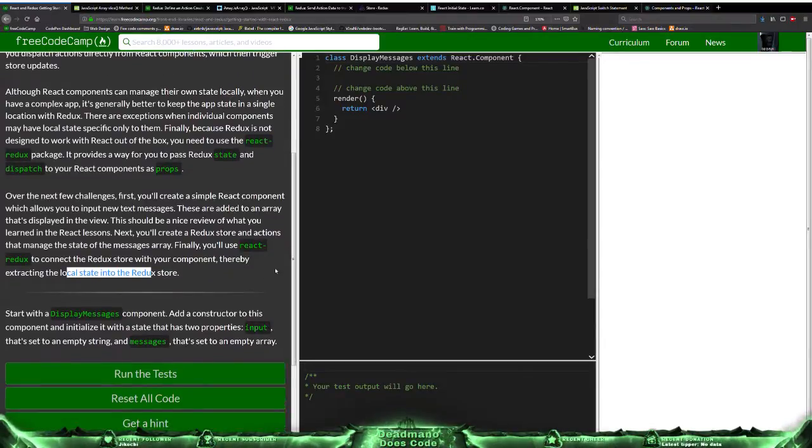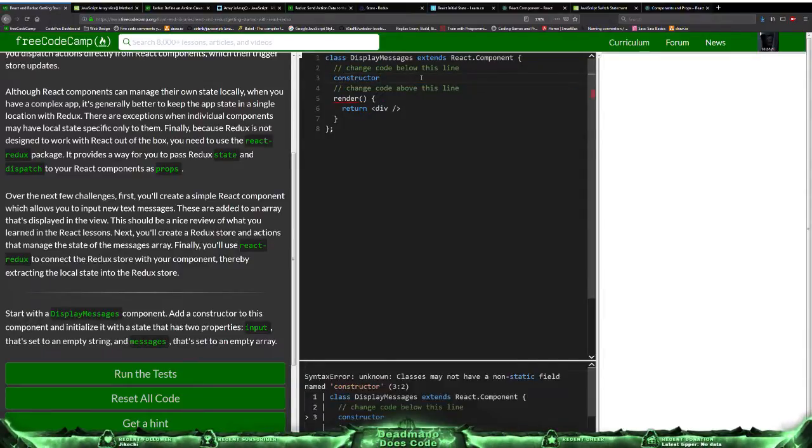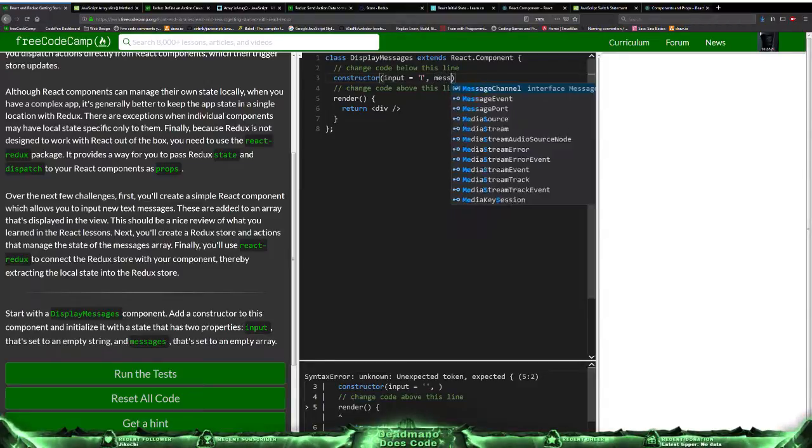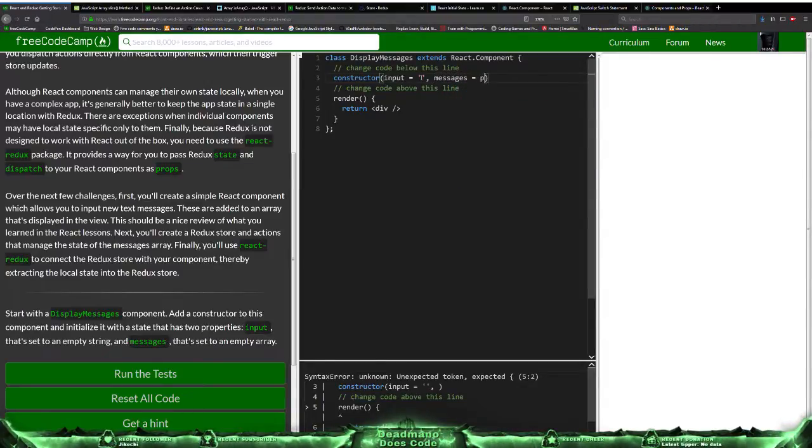Start with a DisplayMessages component. Add a constructor to this. Okay, so we got the class DisplayMessages extends React.Component. Add a constructor. Input, which is an empty string, and messages, which is an empty array.